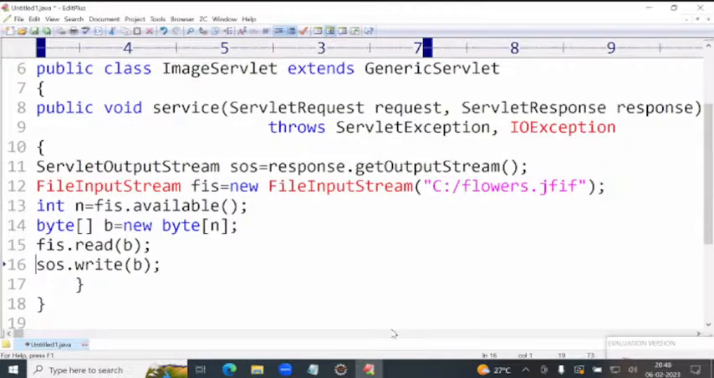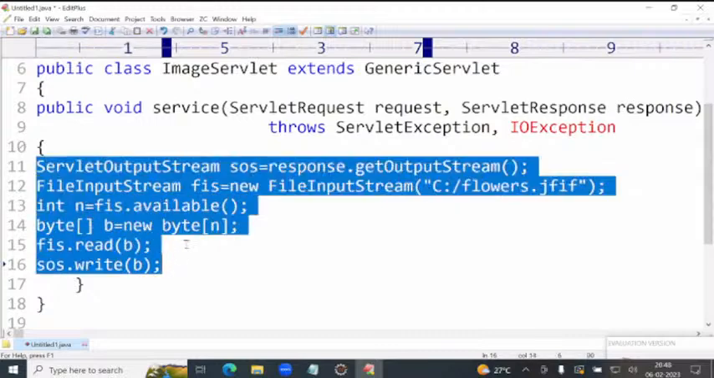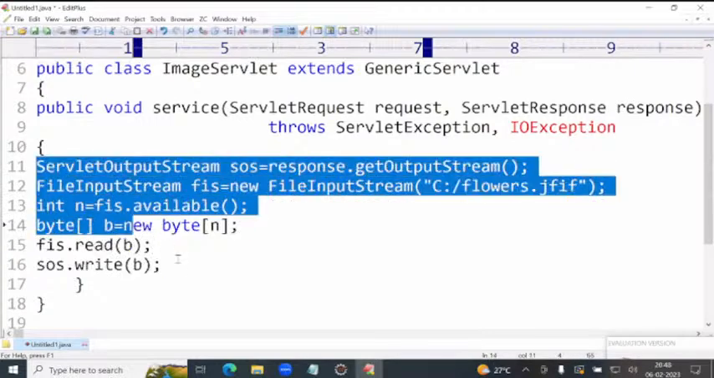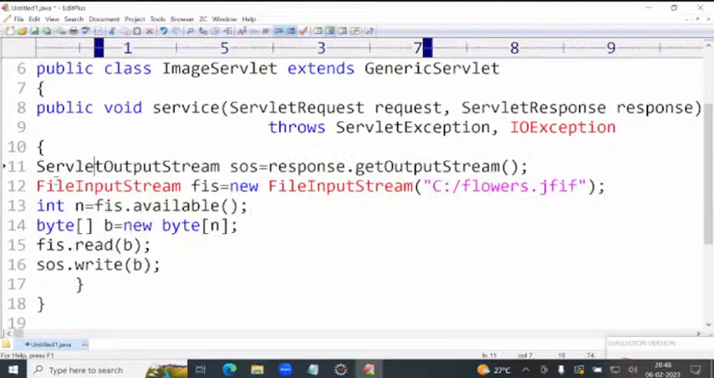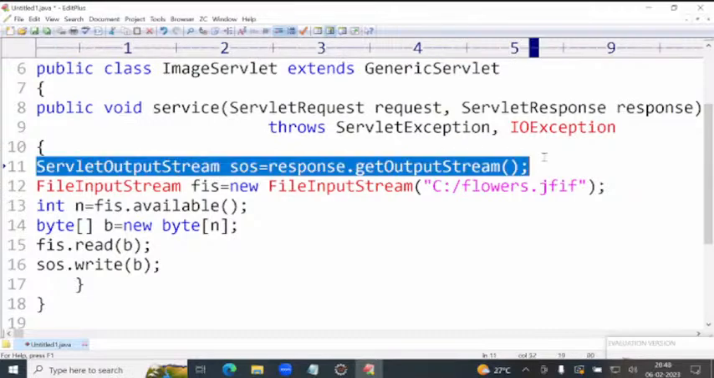Is it completed? In this line, what is happened? Give me answer. Here in this line, what is happened?